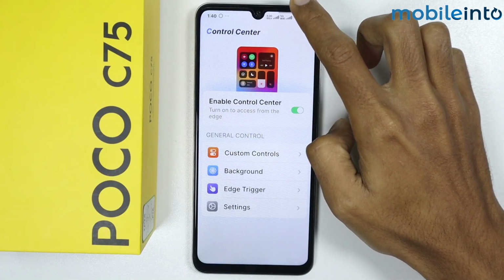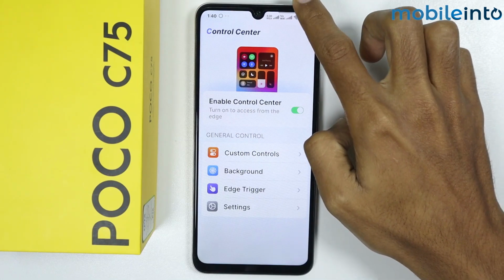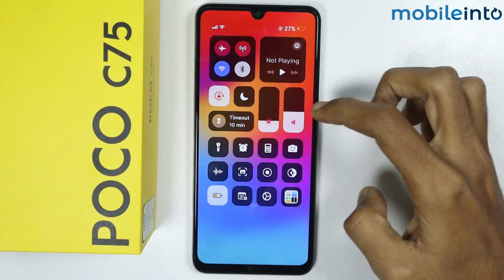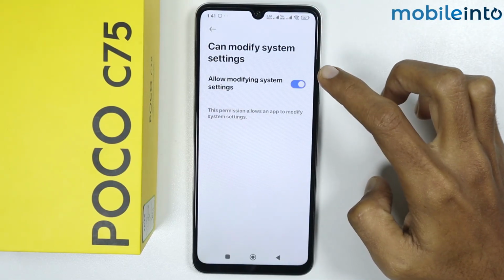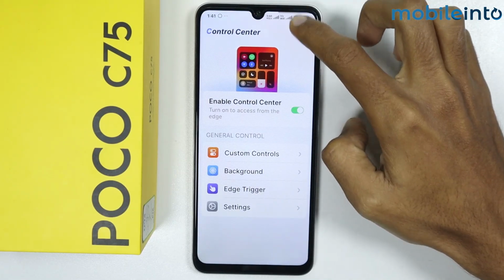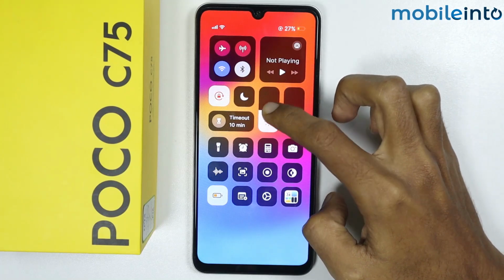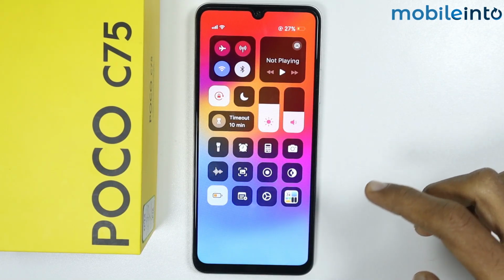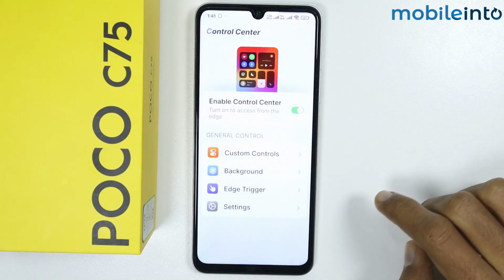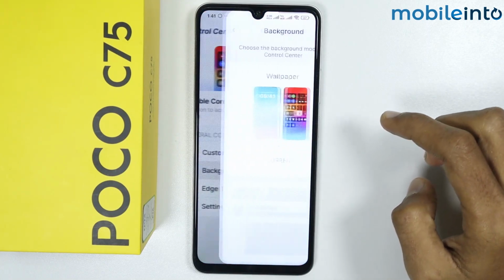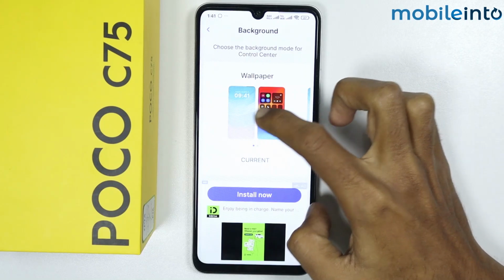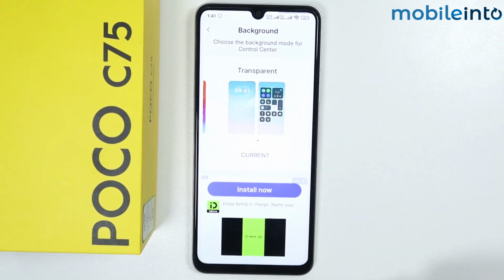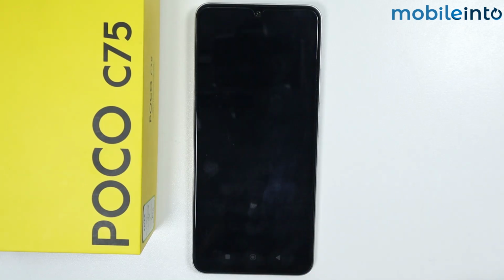Now from here if you swipe down from the upper right corner on the display, it will enable the iOS control center. Now just enable this option. Now from here go back. Now as you can see we have successfully changed our control center to the iOS version. Now from here tap on background. Now from here just swipe from the right to the left and select set as current. Now from here just go back.